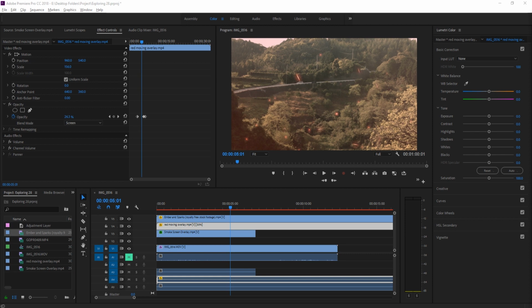But that is it on the tutorial. Really, it's simple. Just find the overlay, drag it in, change it to screen mode, and you're pretty much good to go. Work with that opacity, work with making it fit into the scene by maybe color correcting it, and you'll have an awesome shot.